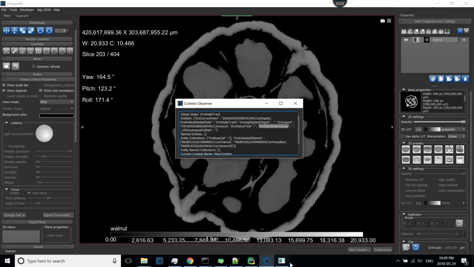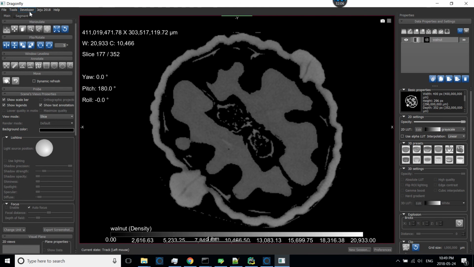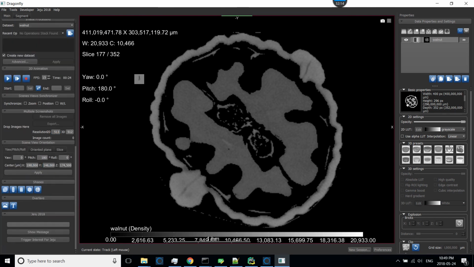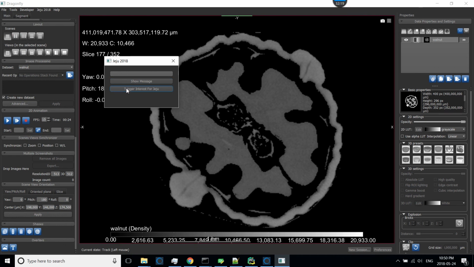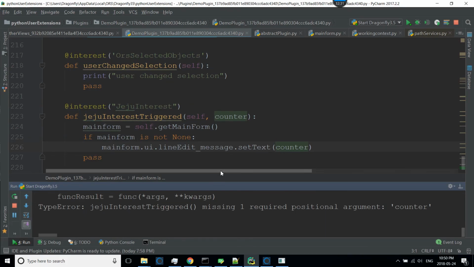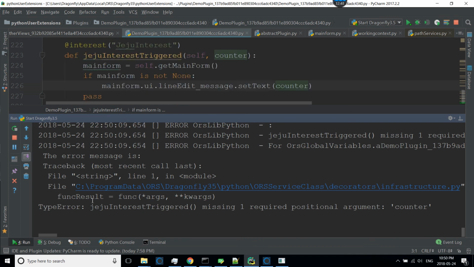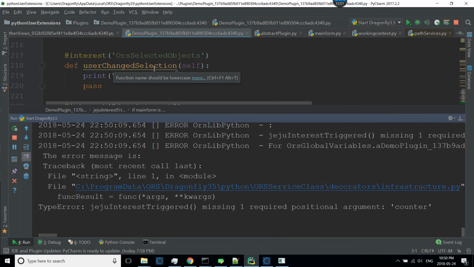Okay, so now in Dragonfly, when I open my Jeju plugin, I see that I have an error. If you read it, it says missing one required positional argument counter. Right, because the interest does not take any argument.